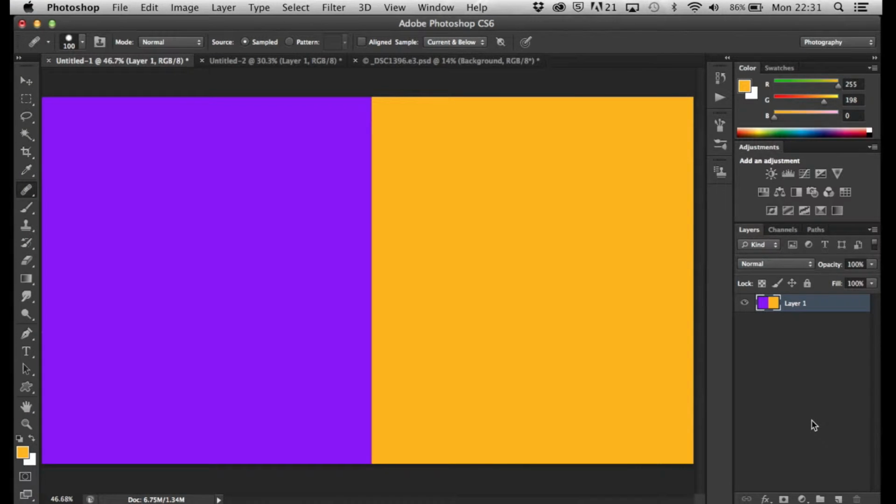Okay, so today we'll be looking at the healing brush, and it's a bit like the spot healing from last week. It's in the same area. I'll show you that again. This is the healing brush tool. So I've used this background as an example of what the tool could do.